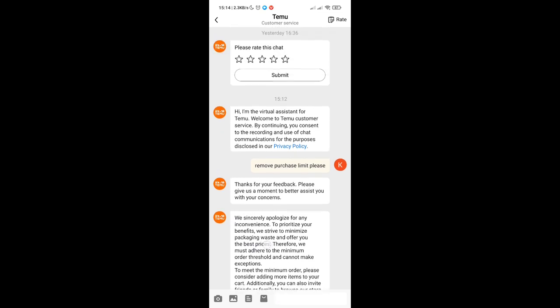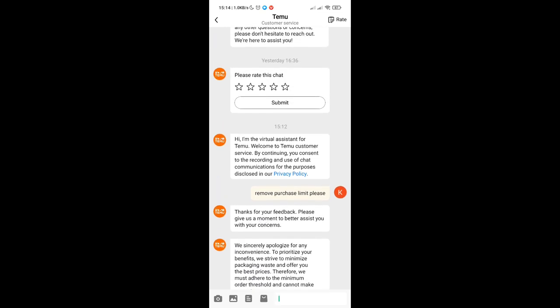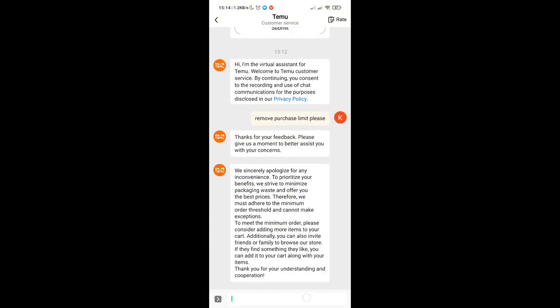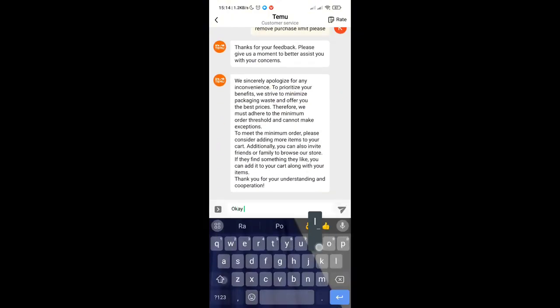But as you can see, I don't have it because this account is not that very active. So if you're very active on Temu, you'd be able to remove your purchase limit. If you cannot access that feature right now, you just have to make sure that you are ordering a lot on Temu, so they'd be able to provide you the service that you need, for example, removing the purchase limit, especially if you are doing a business.